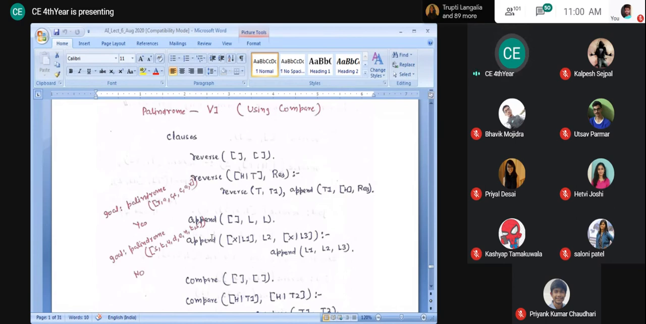and the head of the second list. In case they match, then we match the remaining elements of T1 and T2, the remaining elements of the string. And this is done repeatedly till both the lists become empty. That's how compare operates. Given that definition of compare, I think now we can write the simple definition of palindrome.